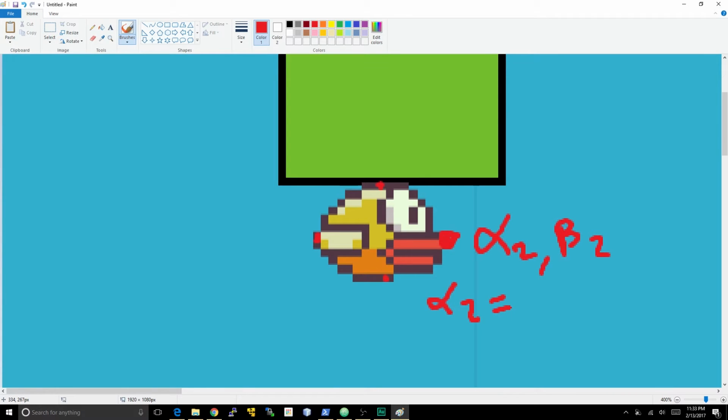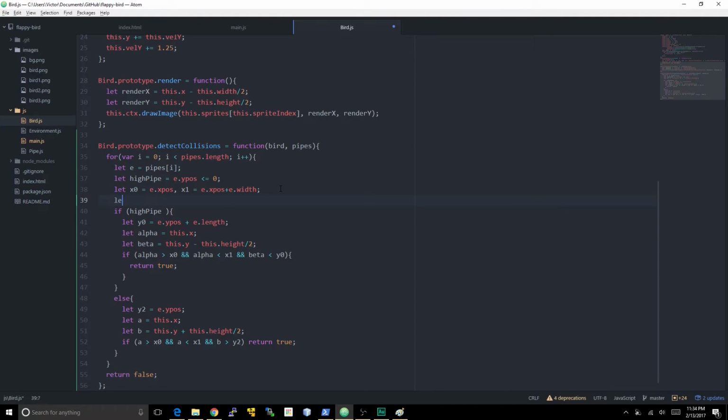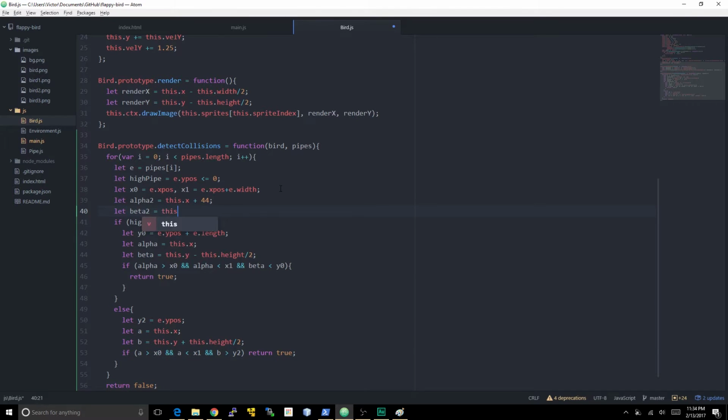Alpha 2 is equal to this dot x plus, we'll measure it right here, just going to eyeball it, 43. I think odd numbers are bad luck, so I'm going to say 44. And then beta 2 is quite simply this dot y. It's the same coordinates. So I'm going to add that point up here: alpha 2 equals this dot x plus 44, and beta 2 equals this dot y.